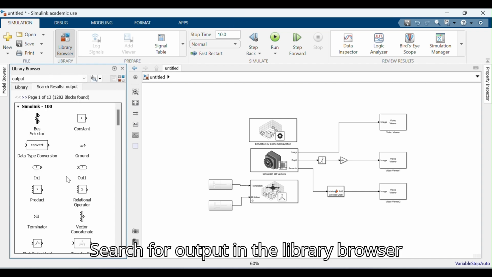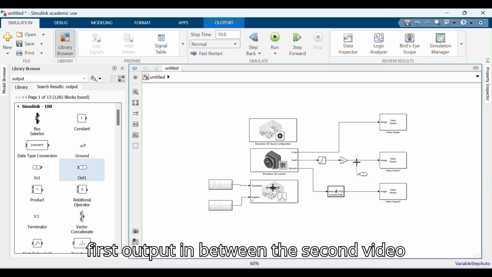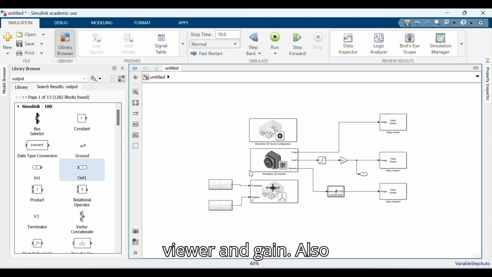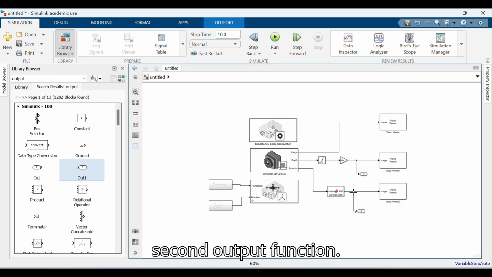Search for output in the library browser and drag it 2 times and connect the first output in between the second video viewer and gain. Also connect the second video viewer with the second output function.